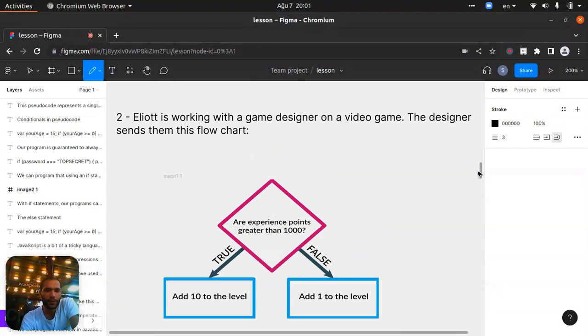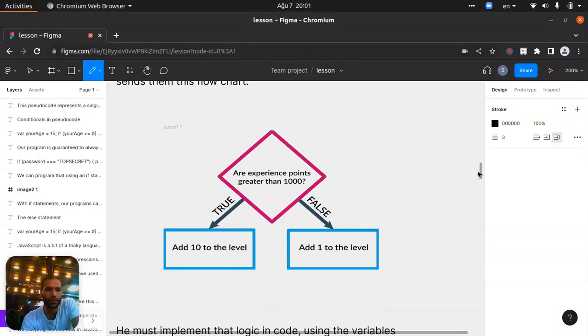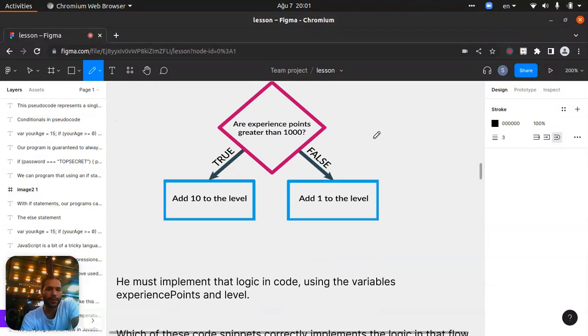Elliot is working with a game designer on a video game. The designer sends them this flowchart, and it's saying: is experience points greater than 1000? If true, add 1 to the level. If false, add 1 to the level.